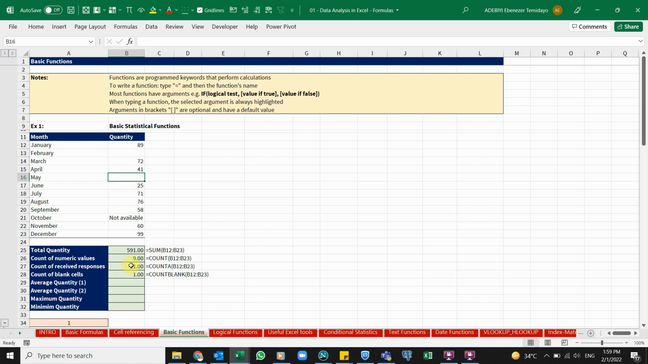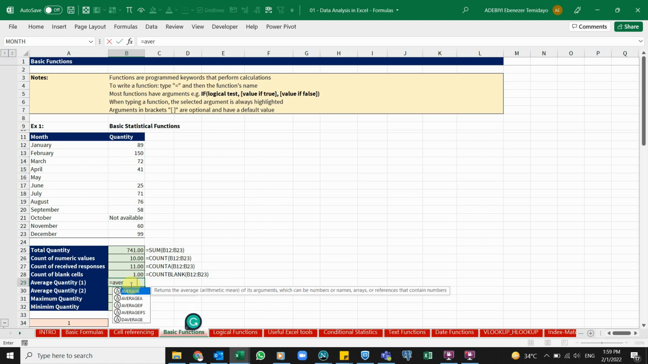So let me Control Z, Control Z, Control Z to go back. Okay, now let's find the average quantity. Now, when you have data like this, there are two ways of calculating average based on what you want to achieve. If you just want to calculate the average of the received values, that is those that give you numeric values, you want to calculate the average of those numbers. That's when you can use the average function.